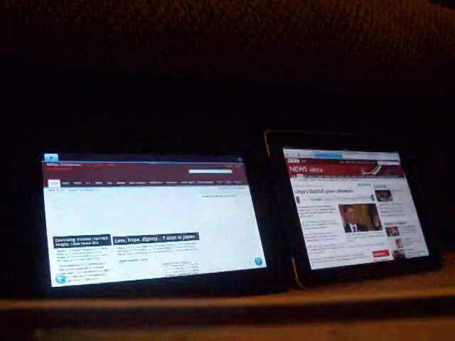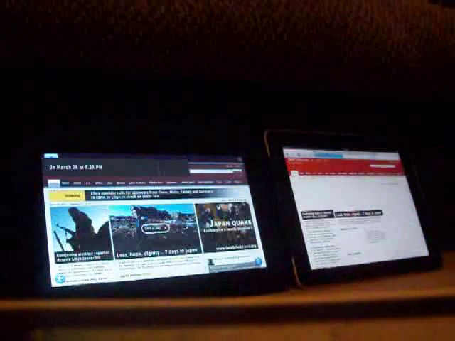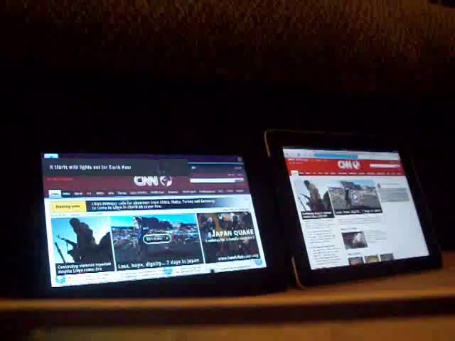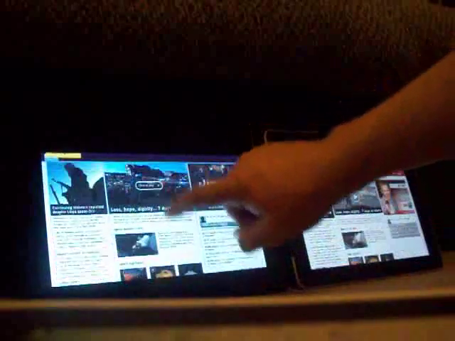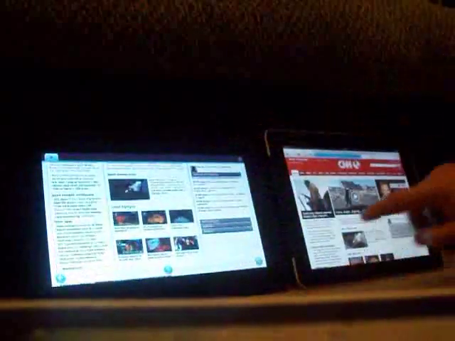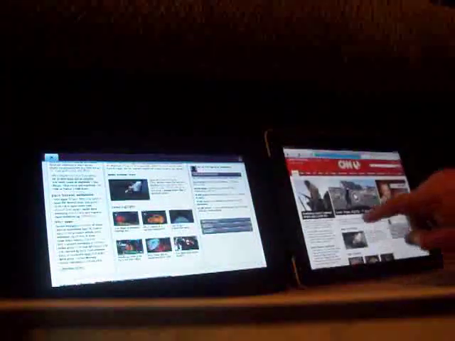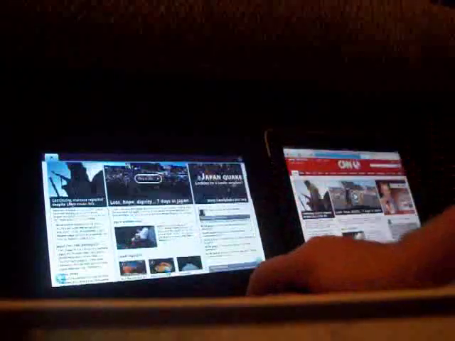So the Vega has started to load and it's done. The iPad is still going. Still going. The Vega's usable. Finished. I think the iPad's finished, although it's still showing as loading at the top. But we can still browse, so that's okay.